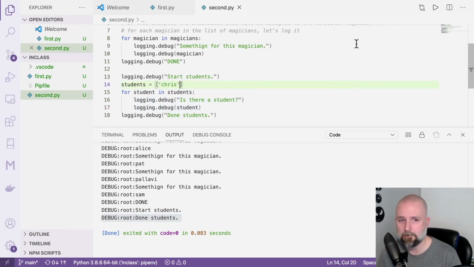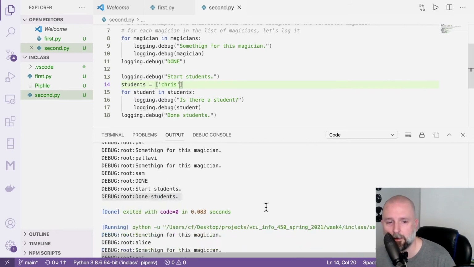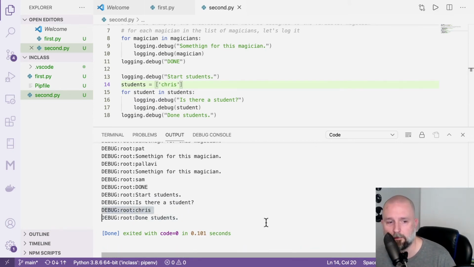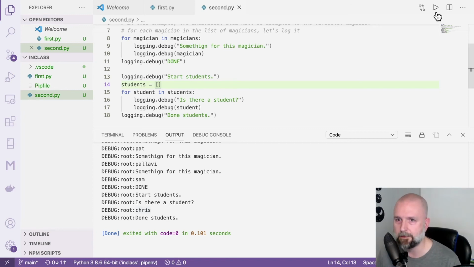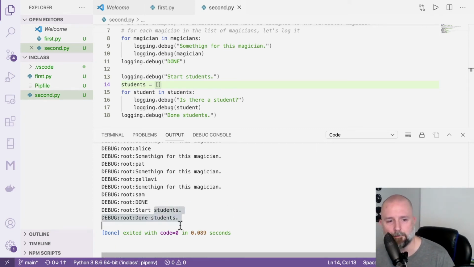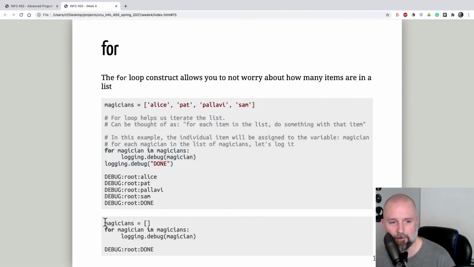But if I put a name in there, a new value, run it again, now you'll see it debugged my name. It said, is there a student? Chris. So for a for loop, I'm going to remove that because I think the important part is the empty list. So when you're looking back at this code, you'll see the empty list. So start students, done students. So that's what this is. If I have an empty magicians list and I want to debug the magicians in that list, there are no magicians to debug.